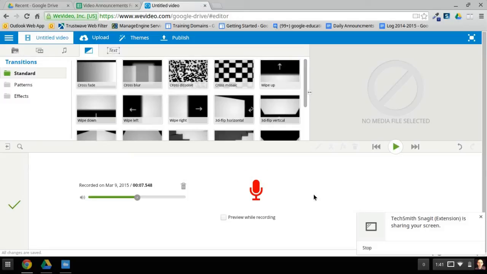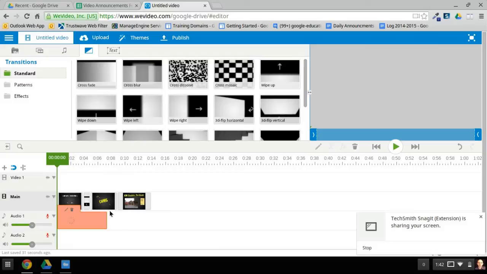Stop it after you've done the narration, and then if it went well, if that's what you wanted to say, then you would click this check mark. It uploads your recording and it inserts it here in the audio track.